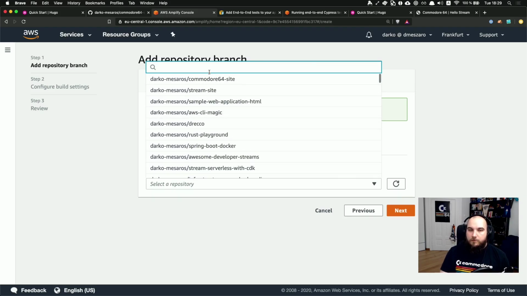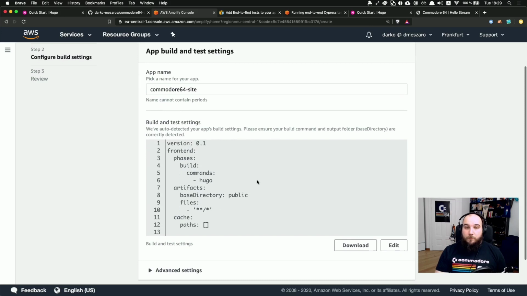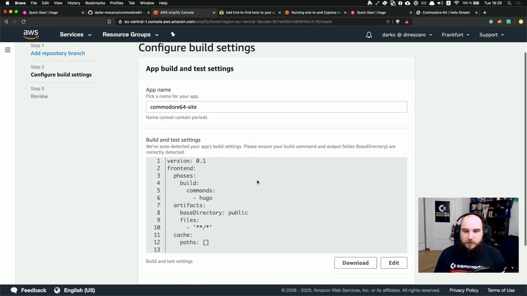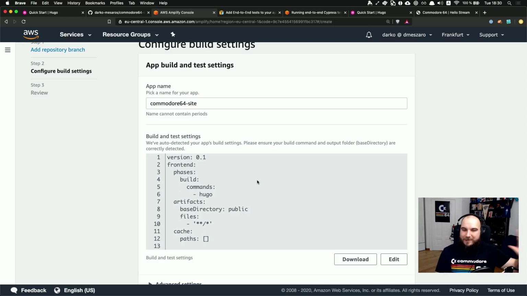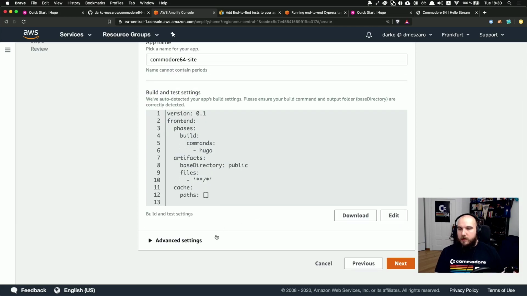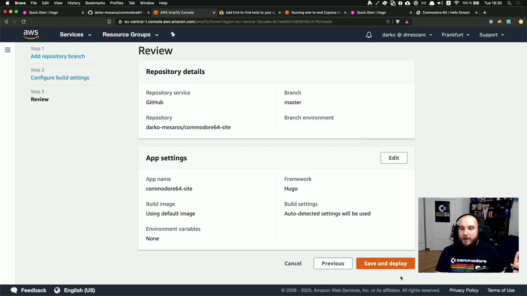So it gives you access to all of the different repositories you have. I'm picking a Commodore 64 site, and I'm going to select my master branch. That's the only branch I have right now, but if I had more, I could choose the other ones as well. Click the next button. Here's what's smart about it: it automatically detected that this is a Hugo site. So I don't have to do anything here, and I can completely ignore everything that says here. Click next and save and deploy.